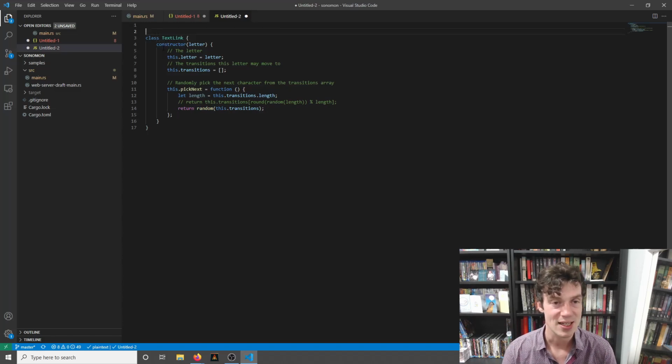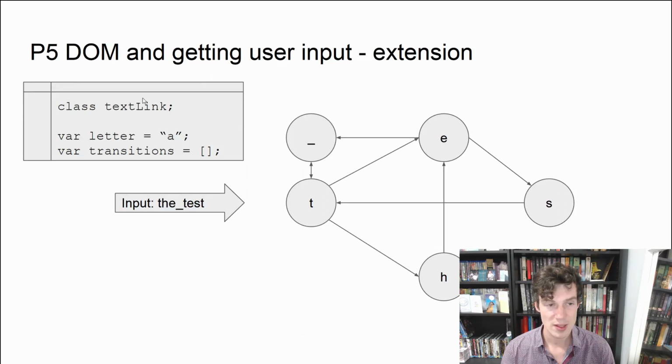So the class TextLink has a constructor that accepts the argument letter. It assigns the letter property. You're going to be using that in the example. And there's also a transitions array. This is holding a link to every letter, and this is the description over here that we've got. We've got var letter, in this case just put an A there to give you a hint, and we've got the transitions.